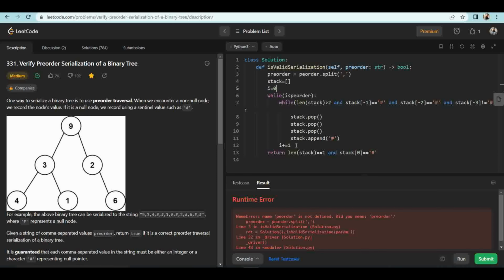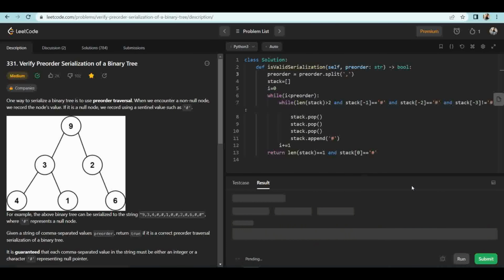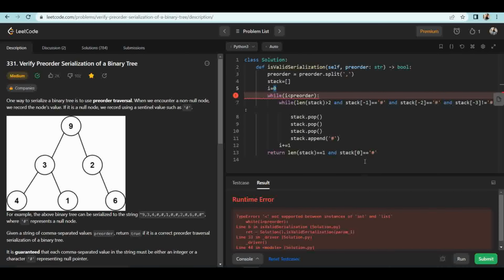So preorder is not defined, not a problem. So let's see what is preorder. Now it should be preorder. We have a stack, we have an i. What's the problem here? Not supported, not a problem here.